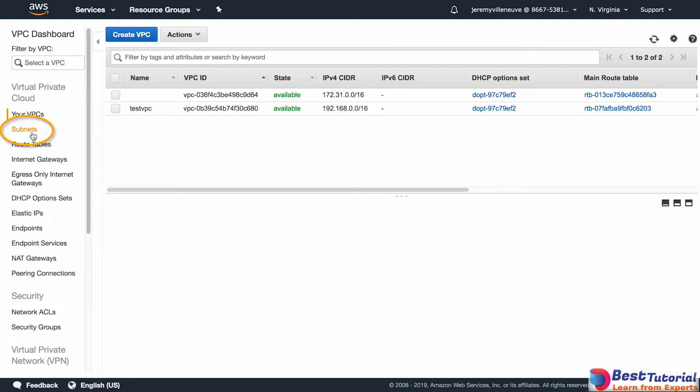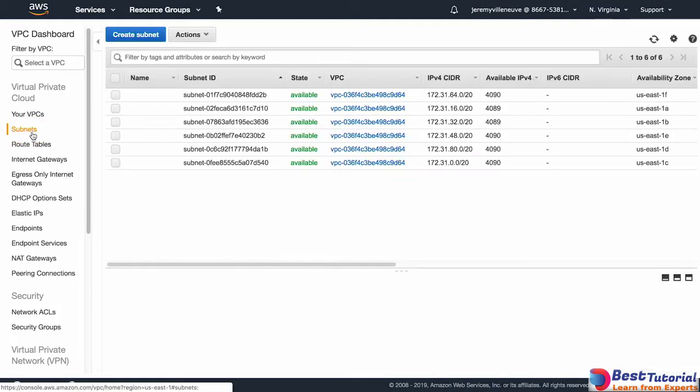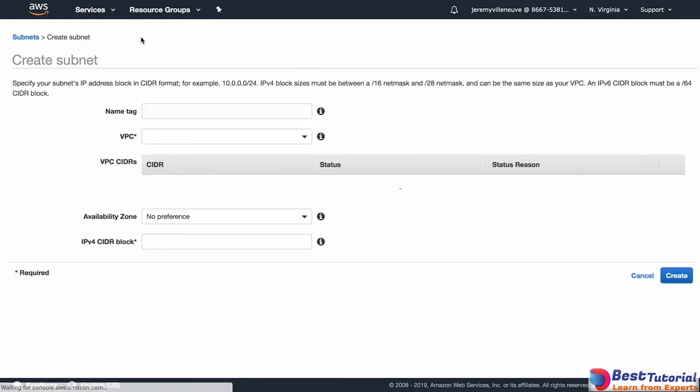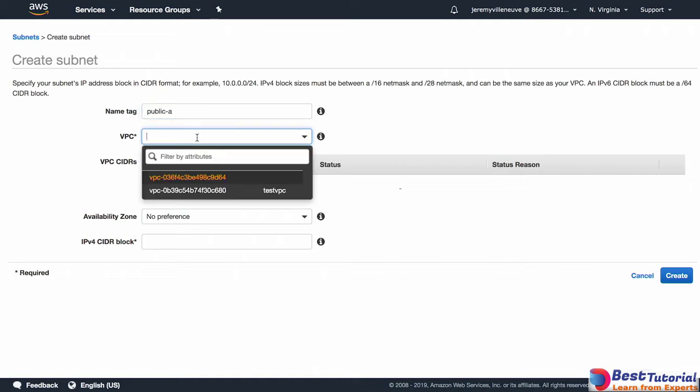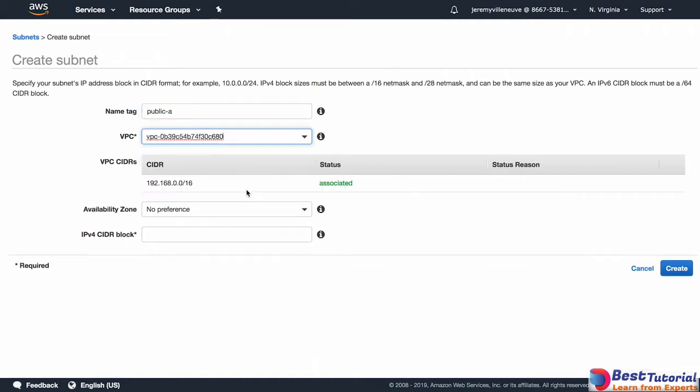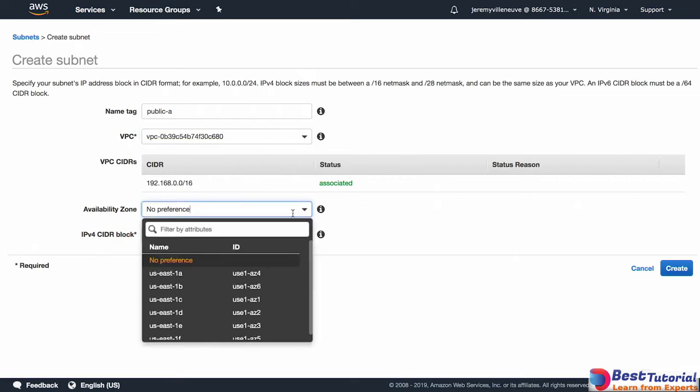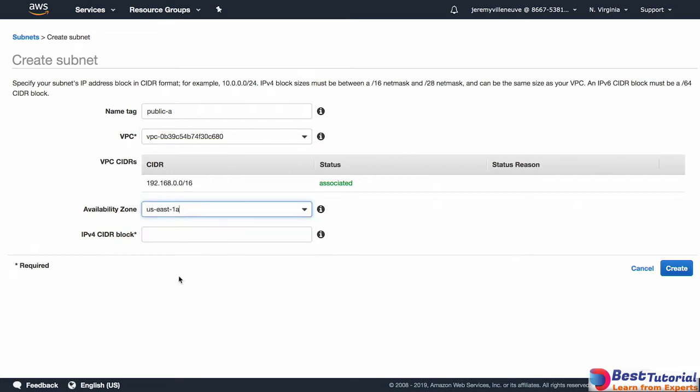On the left-hand menu, click on Subnets and click on Create Subnet. A subnet chops up your VPC's IP range into smaller sections. For name, type public-A, and in the VPC pull-down, select the test VPC that we just created. Under Availability Zone, select Availability Zone A.